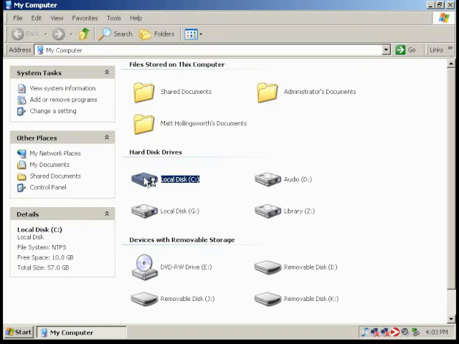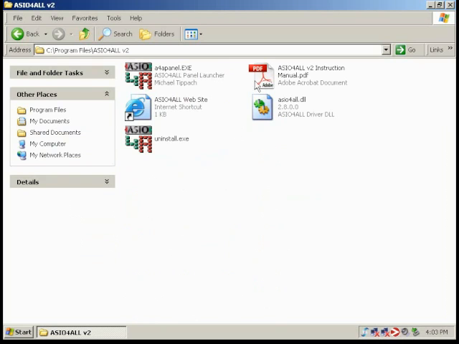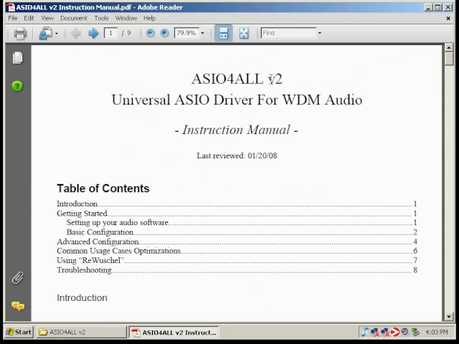If you run into problems with ASIO for All, you should check the manual, which can be found in the C drive, then Program Files, then the ASIO for All folder.